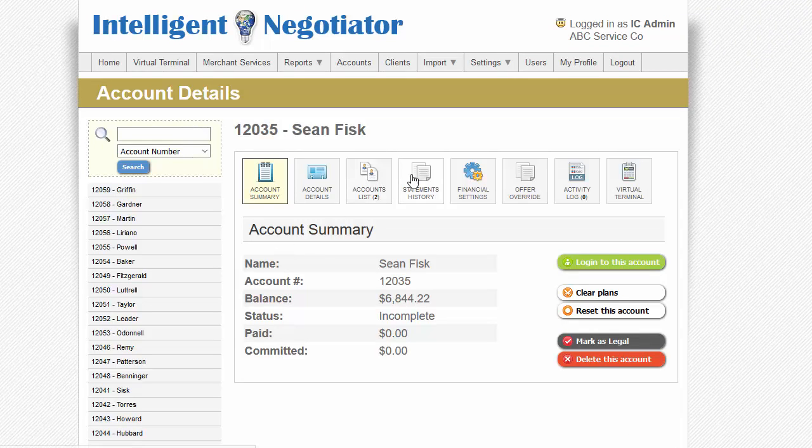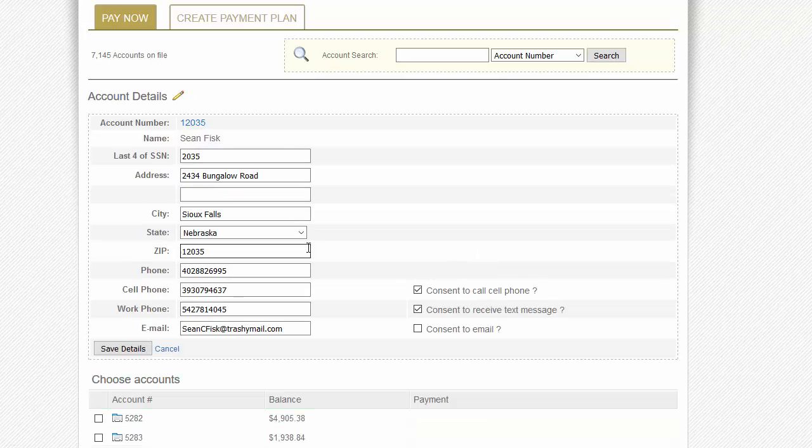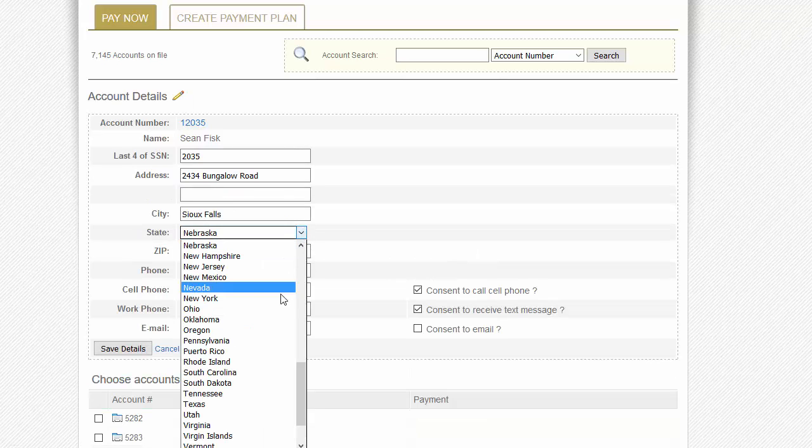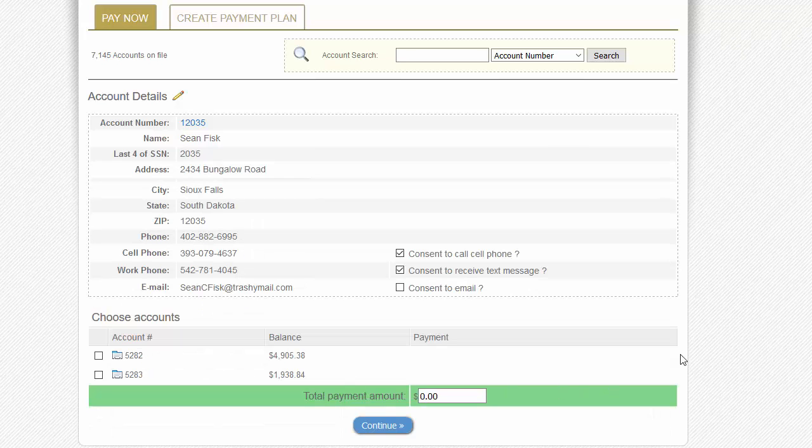You can see the accounts list, statement history, which would include documents, and you can also jump back to the virtual terminal from this screen. We'll close that and go back. And so now here we're in the Pay Now. You can edit account details if something needs to be updated. So for example here, Sioux Falls isn't in Nebraska, or is it? Select, change whatever data you need to make changes to here, and then you can save, or if you do think Sioux Falls is in Nebraska, just cancel that.